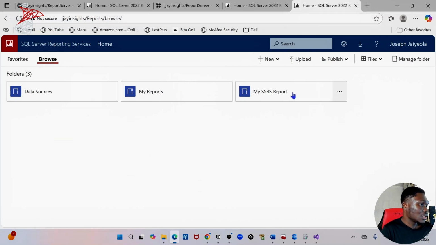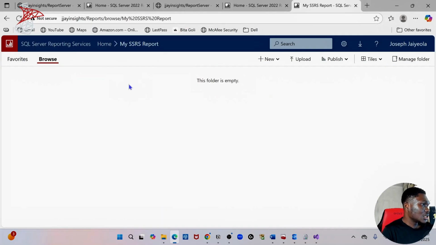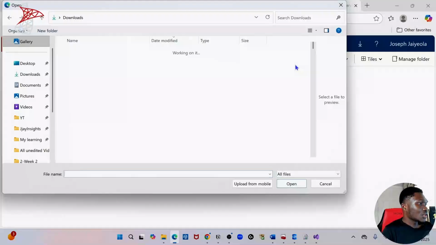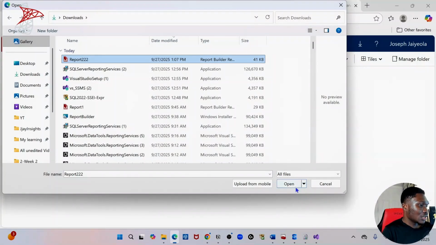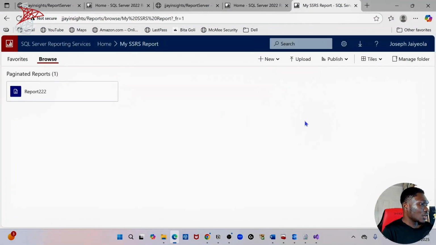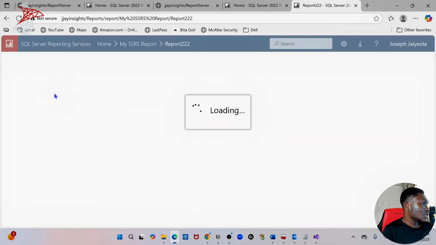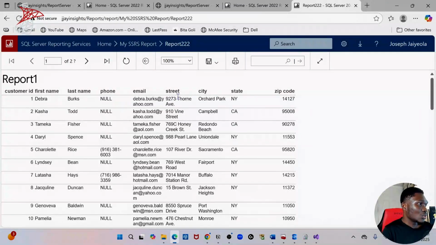See, I'm on this link because I have access to it. So this comes here and I click on my SSRS report. This is the folder I created, and I can upload. I upload this here and I click on open. If I click on this link, I will be able to access this report on the web.